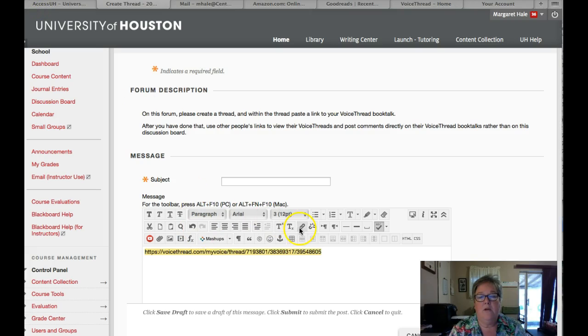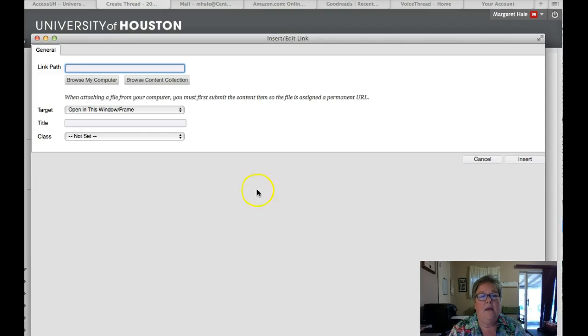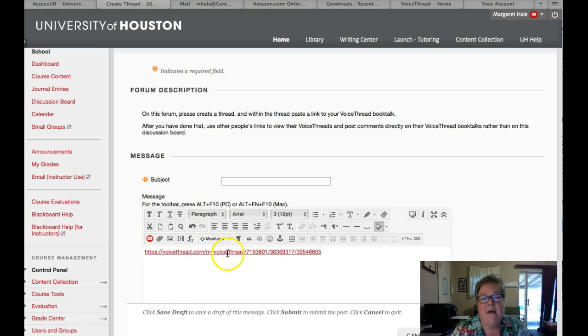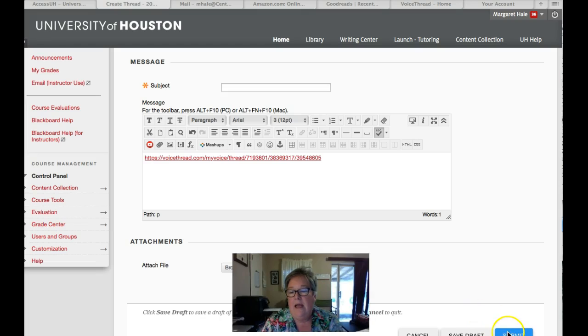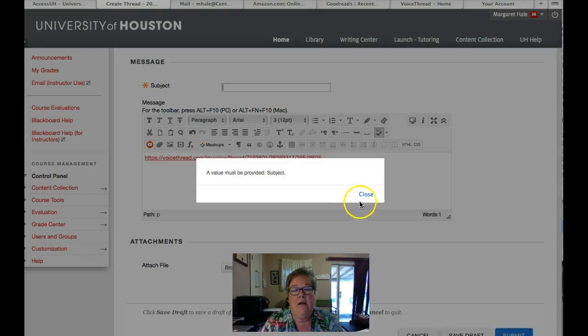Doesn't want to work. I'm going to try again. There we go. Right here in link path, you want to type that in, okay? And then you insert it, just like that. So then it's a hyperlink. So your peers can come in and just click on the hyperlink.